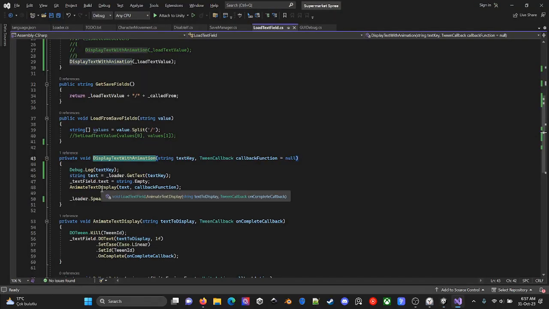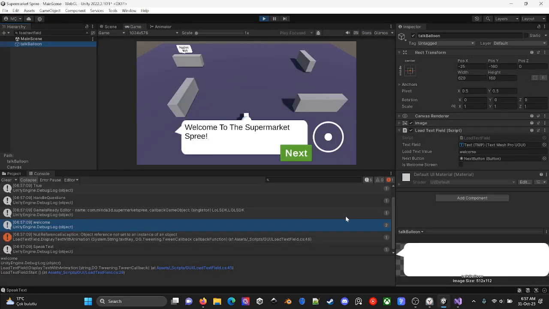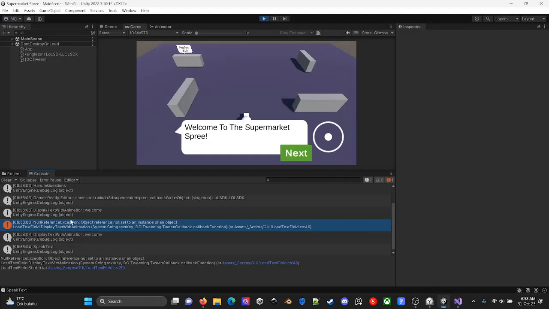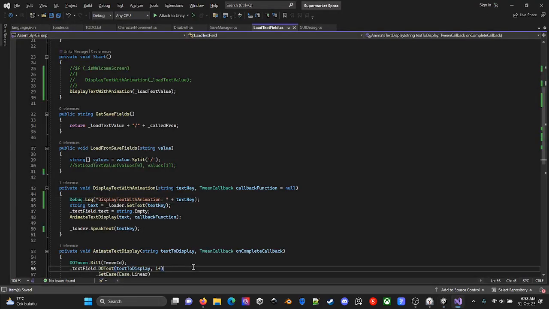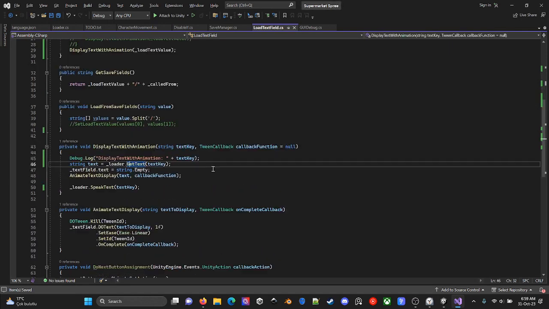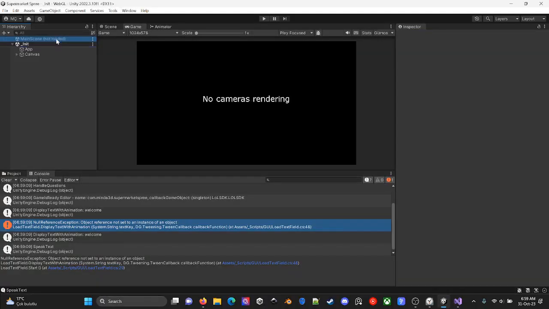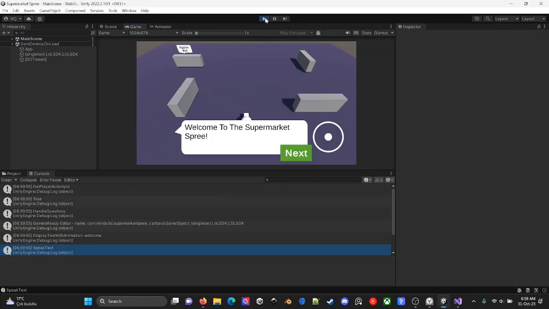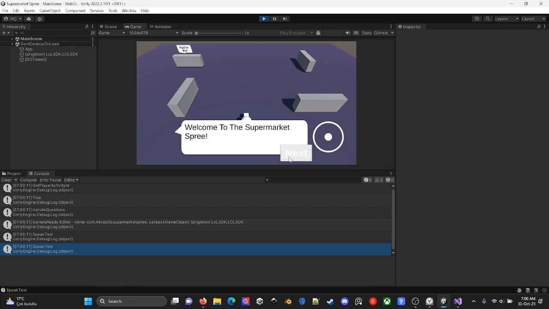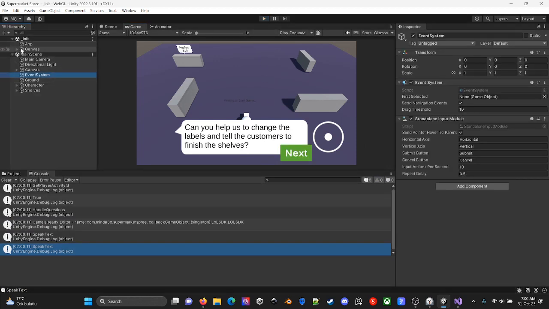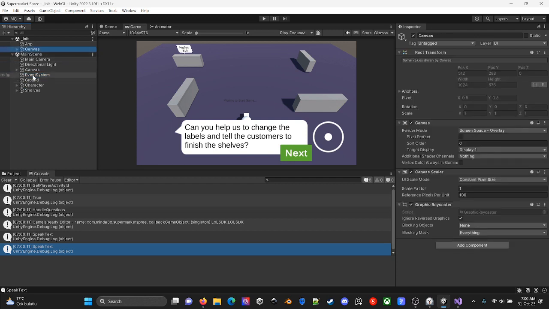Log text. Okay, I have only one reference over here. Okay, why is this line called twice? The text animation is called in here. Loader get text. Download this thing and try again. Okay, right now it's working. And I pressed play button. Welcome to the supermarket spree. But pressing next button does nothing. So let's add some functionality over there also.